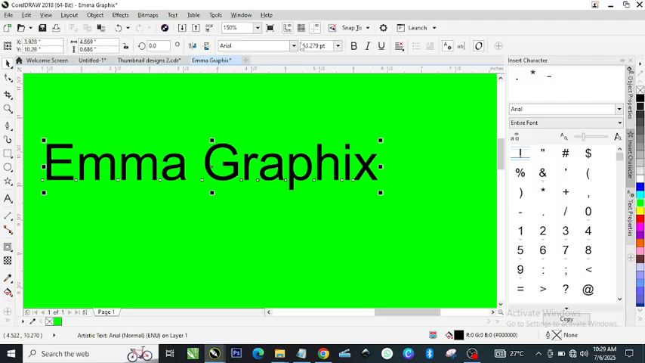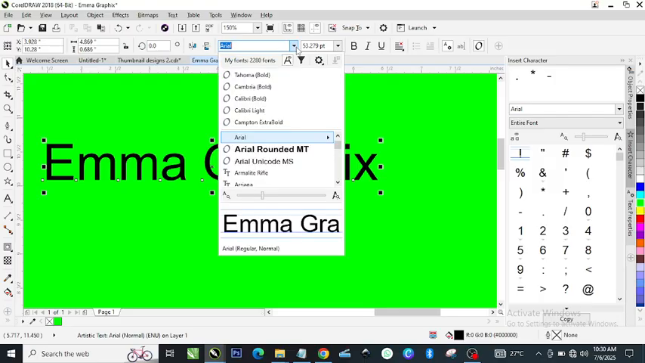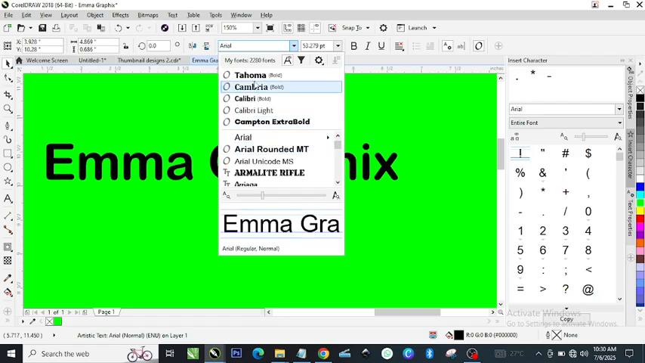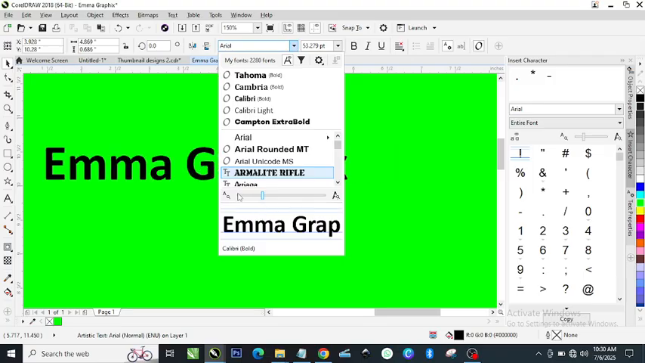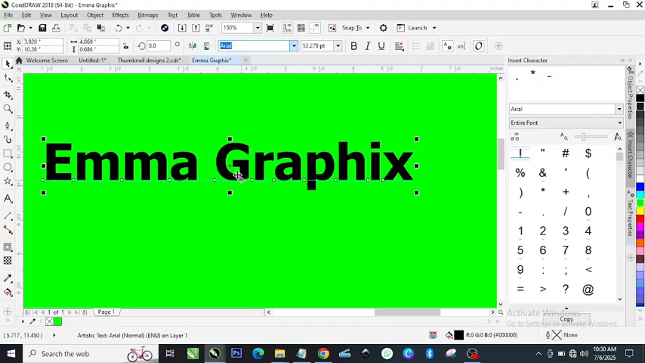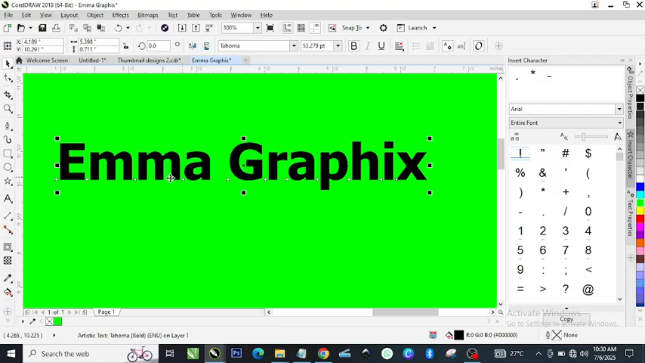If you want to change the font, you can just click here, because as I told you earlier, as soon as your text or object is active, the property bar will always be active. So now our property bar is active, and I want to change the font of this particular graphic. All I need to do is click on this font dialog box here, and then I'll change the font to Tahoma. So now we have the font Tahoma.